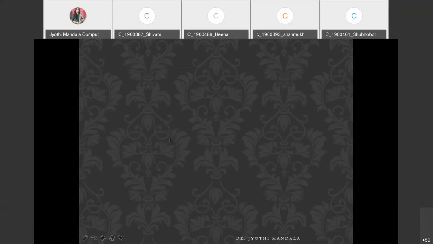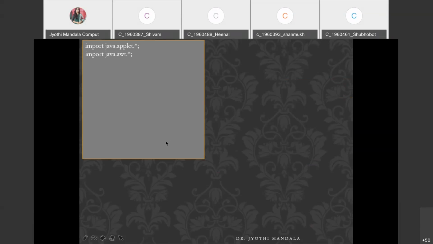To understand this, let us take one example. See here, I am importing these 2 packages because the applet and AWT packages will be providing us the 5 methods to use in our applet. And whenever you want to write any applet, use the public keyword. Why? Because we are running this on the web browser, and the class keyword should be used. In any applet, any class name can be used.